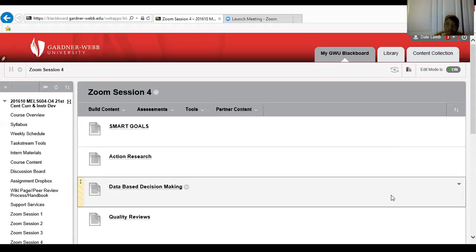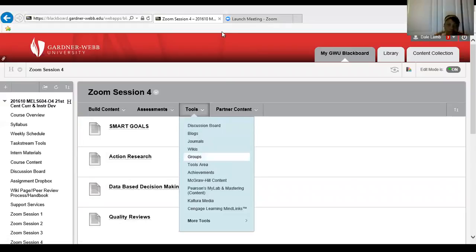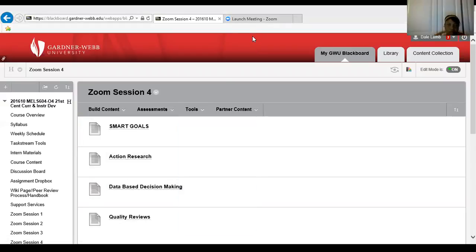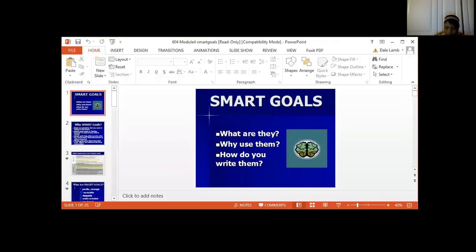So the first one tonight is a PowerPoint on SMART goals. Let me go to it. And you've heard about SMART goals forever. You know what SMART goals are. And here they are. It's a PowerPoint, and it's a primer for you as the person from the administrative perspective, working with a group of teachers on how to develop SMART goals. So you can use this with them, but this is from the administrative perspective.